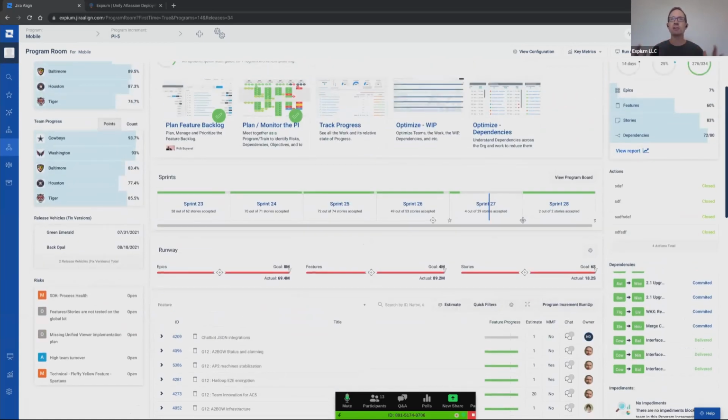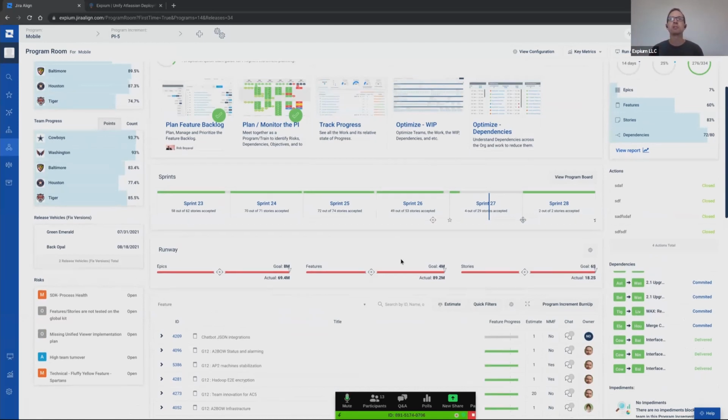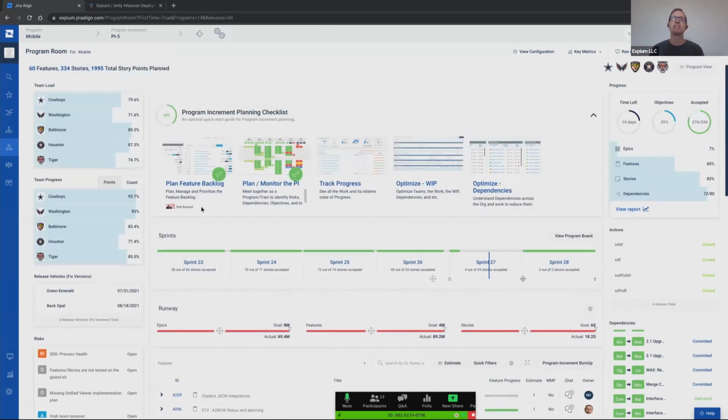And again, this is all an aggregation of the underlying work that the teams are doing and how they're completing work and the story points on each of those work items that's being completed. You can also see up here, there's this feature where you can put a planning checklist, and this can be customized for your particular program boards. And this could help your RTEs or program managers to know which part of the tool I should go to when I'm doing this part of the PI program increment work, or tracking progress, or optimizing.